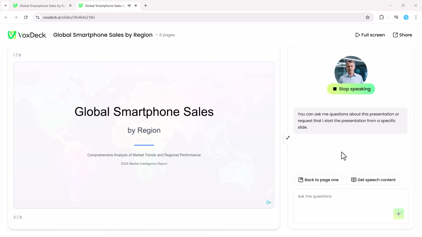Let's begin our exploration of global smartphone sales trends. This comprehensive analysis will reveal fascinating regional patterns and market dynamics that shape today's mobile technology landscape. The opening visualization shows the global scale of smartphone adoption, with over 1.4 billion units sold annually.